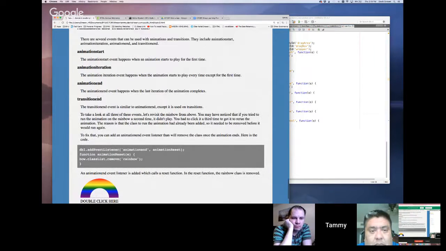And then transition end, I didn't actually use that one, but that's the same as animation end, only you would use it on a transition instead of on an animation. Does anybody have any questions?